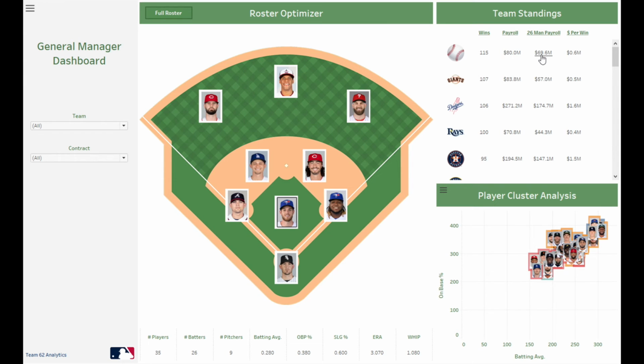Our 26-man roster, which is a helpful way of looking at just our field players, so not including our pitchers, and looking across other teams, is roughly $70 million, so just under. Again, we were looking to stay under $72 million, so that constraint was satisfied. And when we look at wins per dollar spent, we can see that on average, we're spending upwards of $600,000 per win.